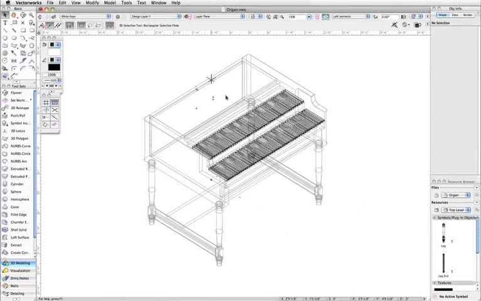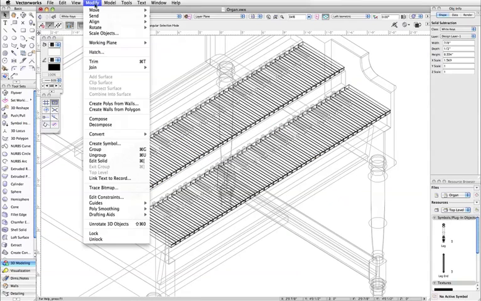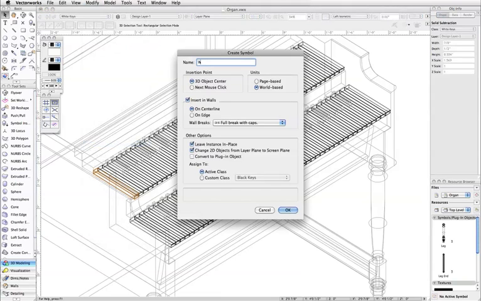To create the symbol, we'll select the 3D polygons that make up one of the white keys. Then go to Modify, Create Symbol. We will name this White Key and check Leave Instance in Place.